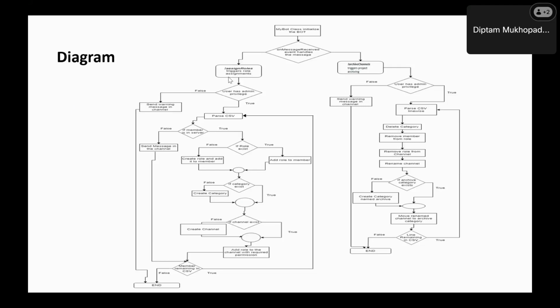So the assign role message actually triggers the role assignment. To do the role assignment, we first check if the user sending the message has administrator privileges or not. If the user doesn't have administrator privileges, we just send a warning in the server channel and exit the operation. If the user has the administrator privilege, then we start parsing the CSV given. Then after starting the CSV parsing, we look for the members.